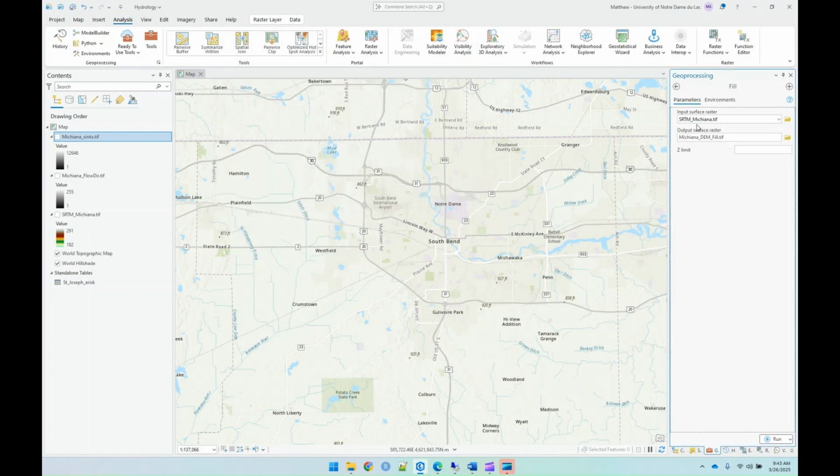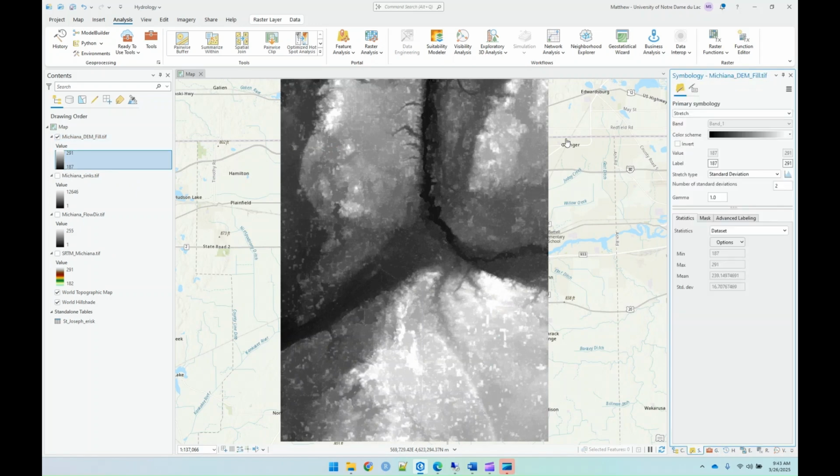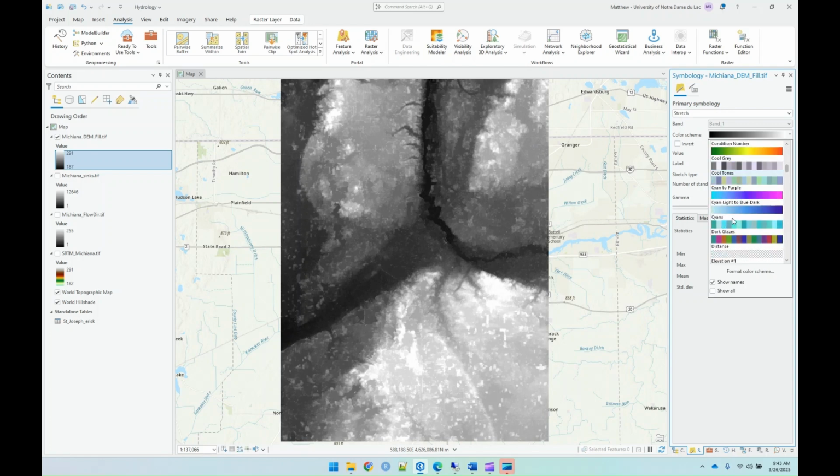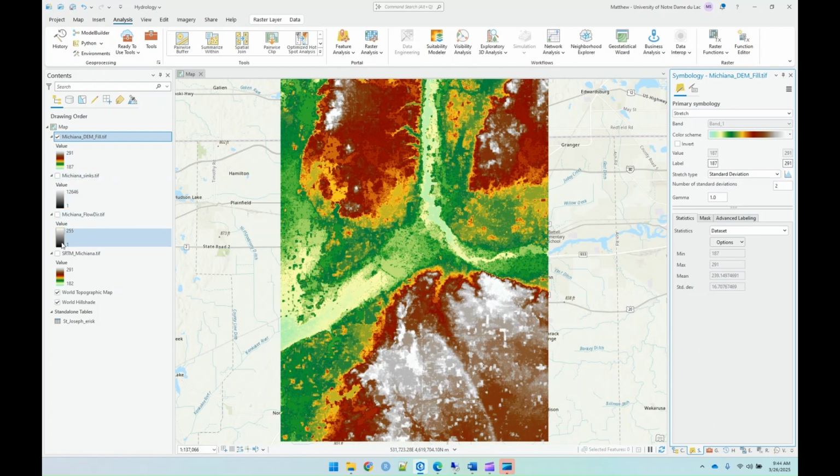You could call it SRATM Michiana fill if you wanted to, just for comparison. So I'm going to run this, and then I'm going to change my symbology just to match the other one as well. So if that was at elevation 1, just make sure that they're the same one. Because what I want y'all to do a little bit is compare what's happened between them. So I've got one on and the other one here.